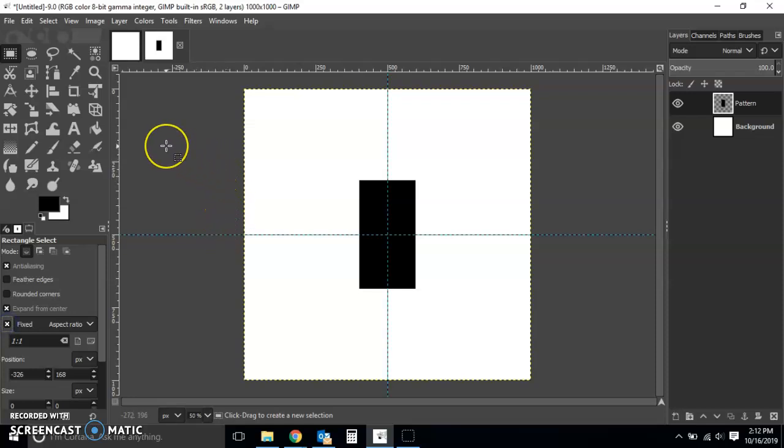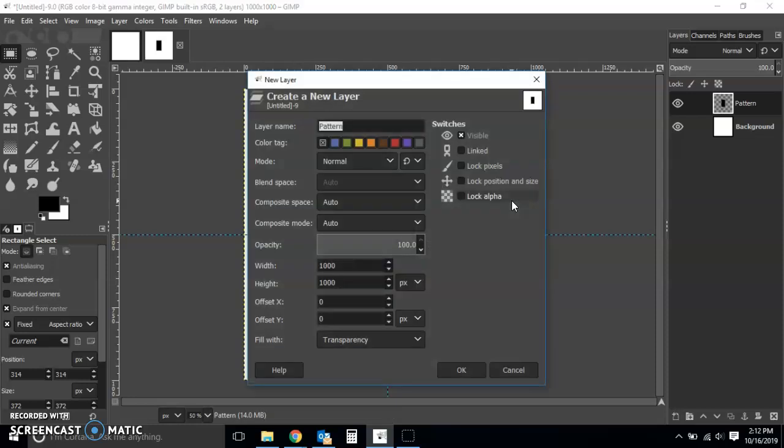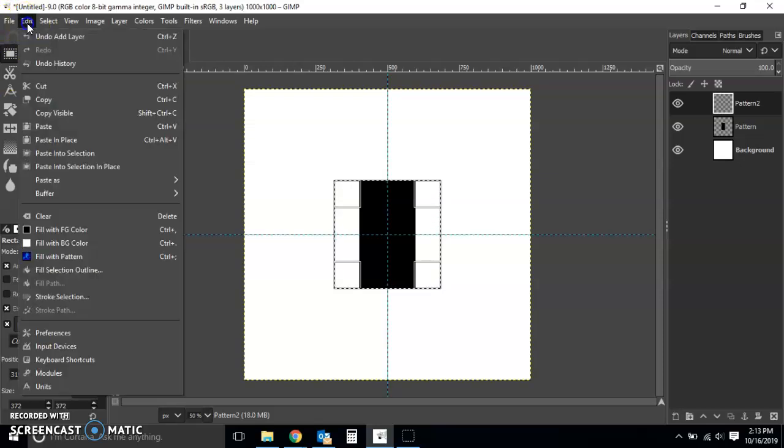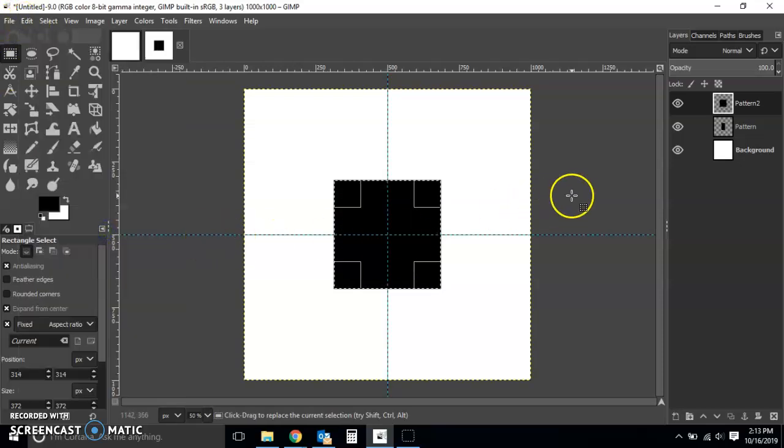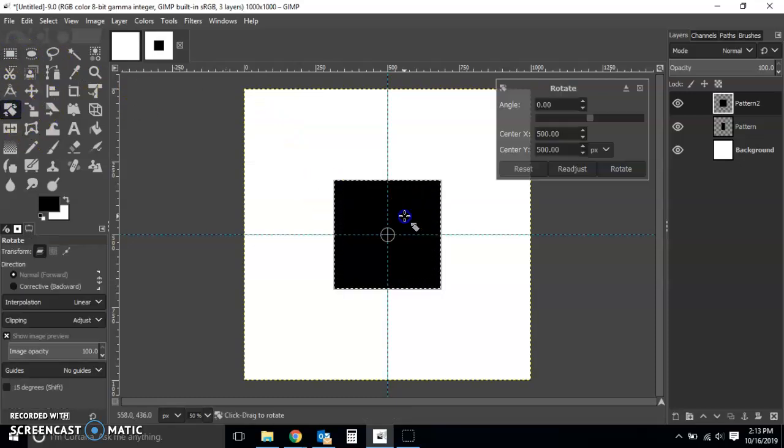I'm just going to create another rectangle. This time around I'm going to create a square, and so I'm going to start from the center again, right? Just like that, exact same size. Alrighty, and again, let's call it pattern 2, right? Okay, and fill with foreground color. So now technically we have two things, right? And I'm just gonna rotate it 45 degrees like that.